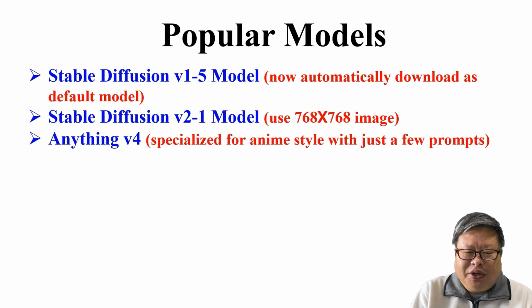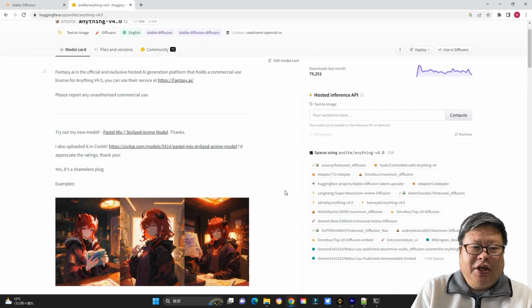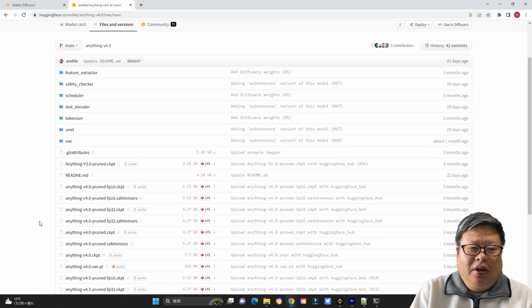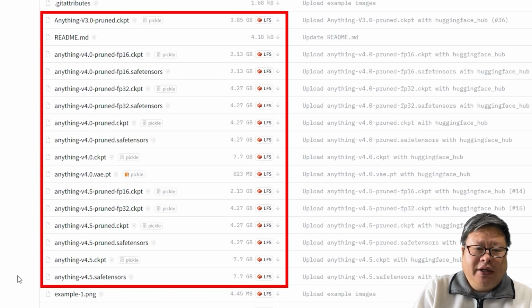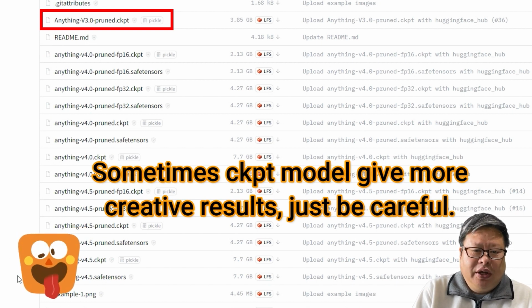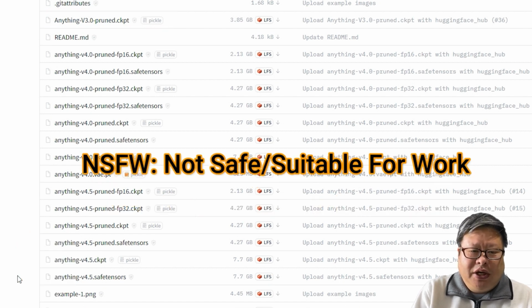If you enjoy comic stories or films, you should definitely give the Anything v3 or v4 models a try. These models can generate highly detailed anime-style images with just a few prompts. On the download page, you can find numerous model files, and you can usually identify their features from the file name. For instance, the Anything v3 model may have some complexity due to the presence of code in its checkpoint file, ckpt. As a result, it may generate NSFW or nude images.